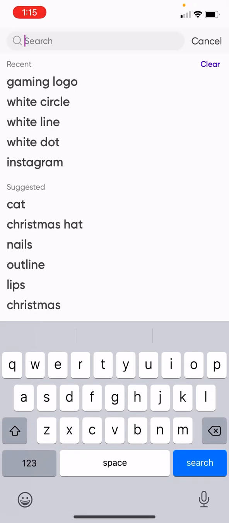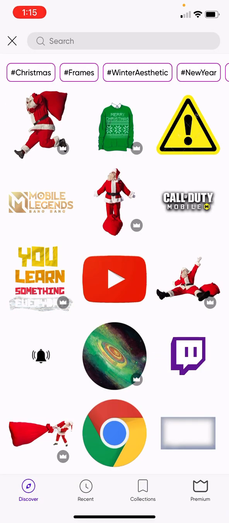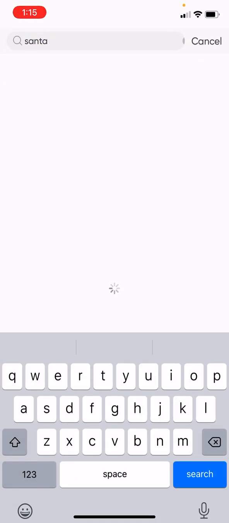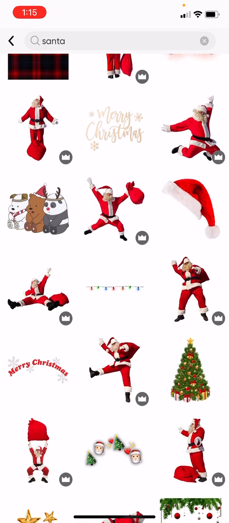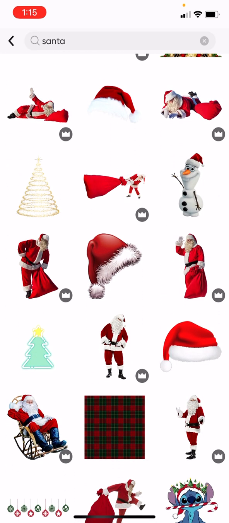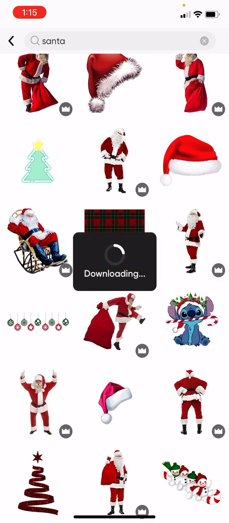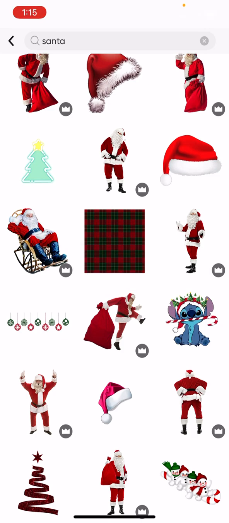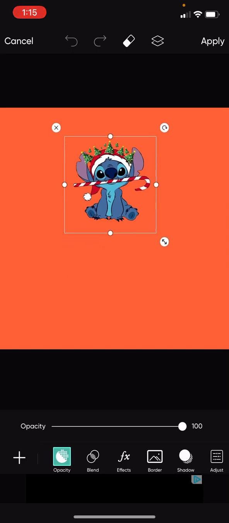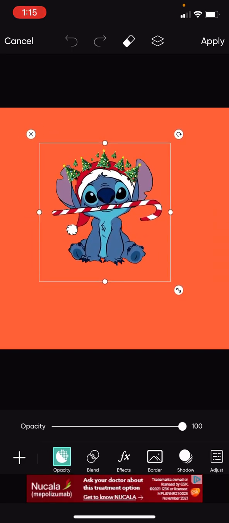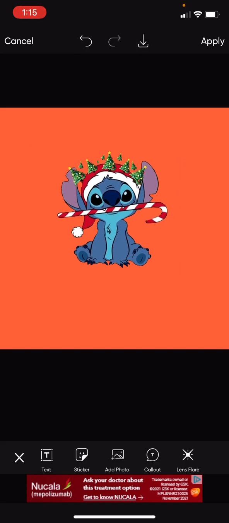Alright, now we're going to go to stickers, and you're going to type in, if you really want to, Santa. I might make a video on this, that's actually a good idea. Or you could get some type of photo. So if I wanted to, I could get this photo of Stitch with a candy cane. This is so easy. You could just put it in the middle. I guess that's not in the middle. And then you just add your text.